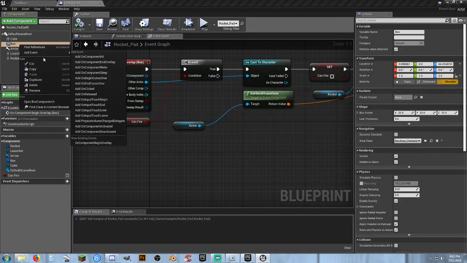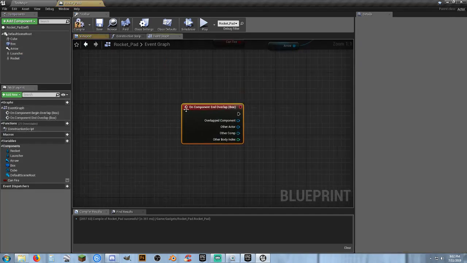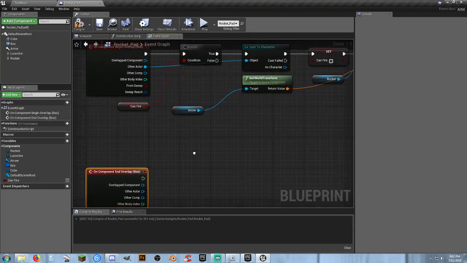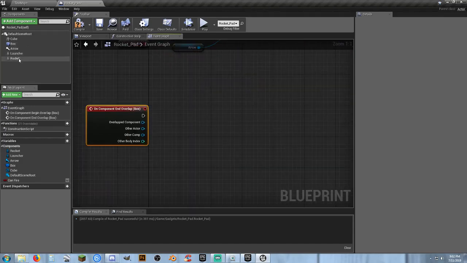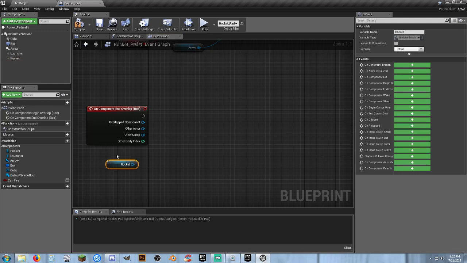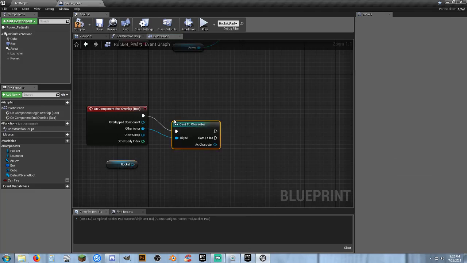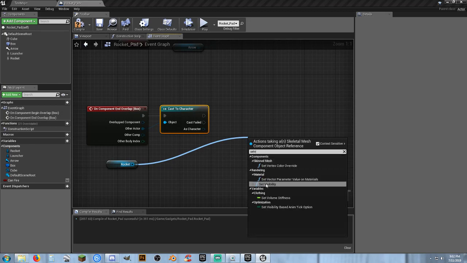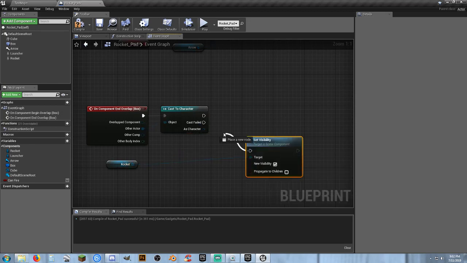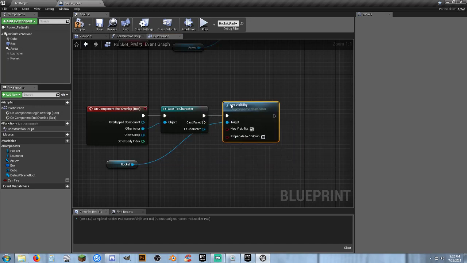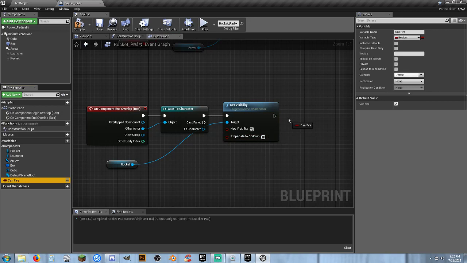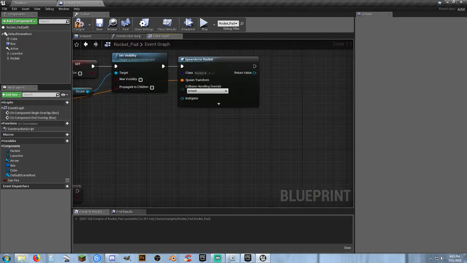So let's set up a reset here. So our box, right click, add event on component, end overlap. We need to grab a copy of our rocket and cast to character so that we know we can get it to work. Set visibility to true, so now we can make a rocket visible again. And then can fire, we can set that to true. So while we're standing on the pad, it's going to fire the rocket and poof, gone.